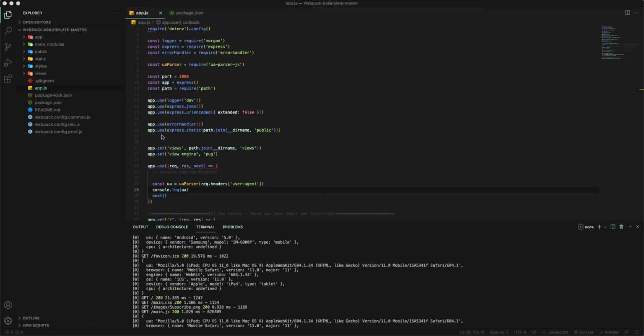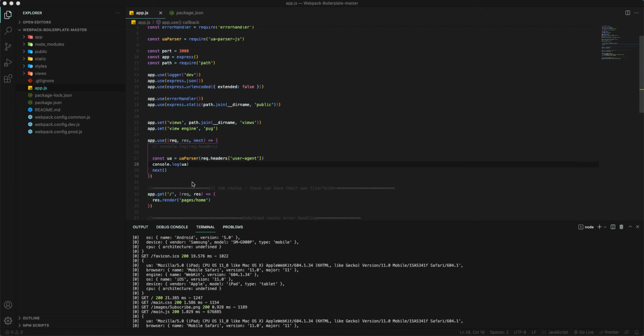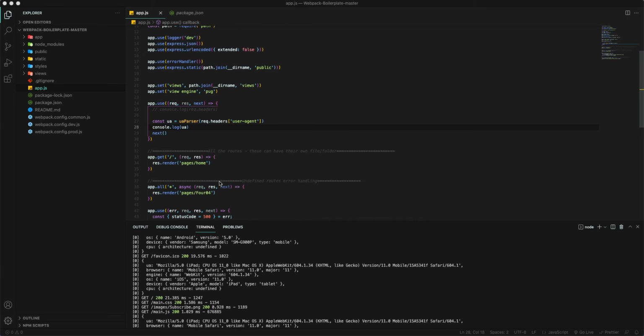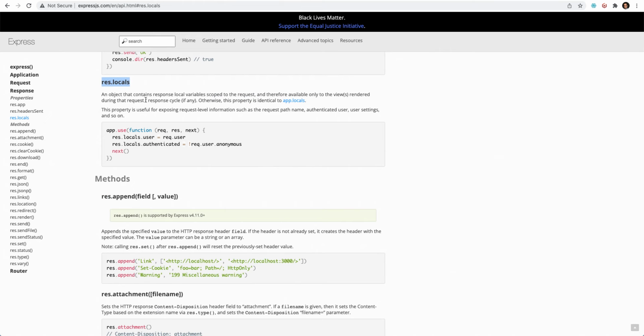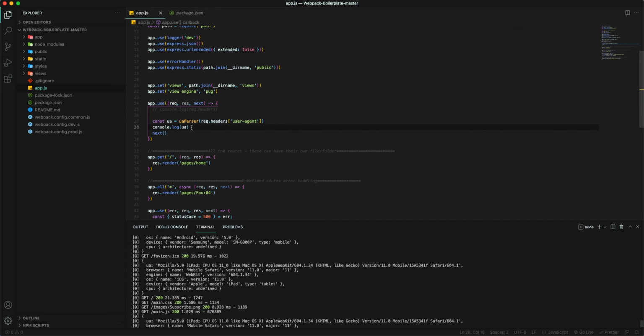Now what we need is to basically pass the device type to all our views, and for that Express has an excellent property that we can use, res.locals. Basically you're defining variables using this, and then they will all be passed to all your views. Since it's in your middleware function, you can access those variables in all your views.